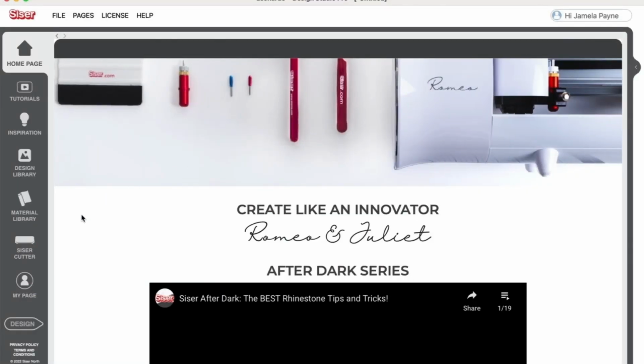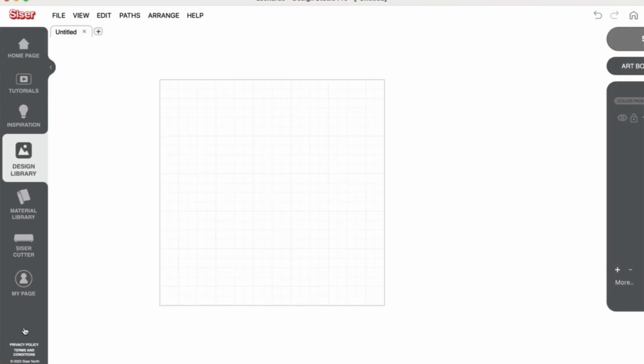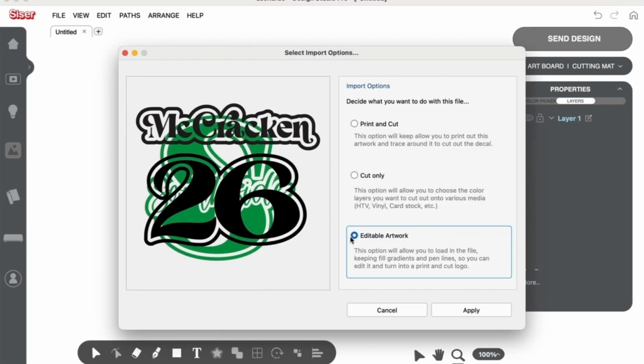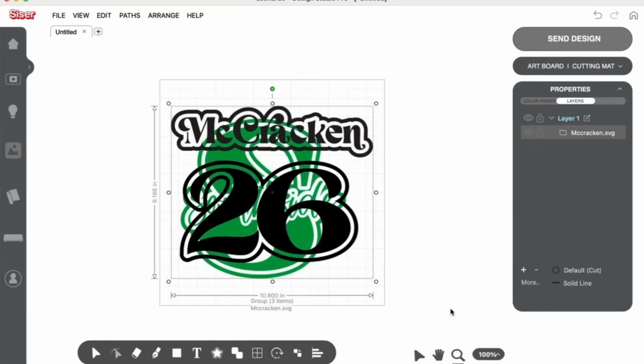When you open up the software, the first thing you want to do is go down here to Design. And then I'm going to go to File and Import SVG that I'm working on and make it editable artwork. I am still learning or teaching myself how to use Leonardo Design Studio for my rhinestone designs. So if I do something wrong or even different, feel free to tell me in the comments.